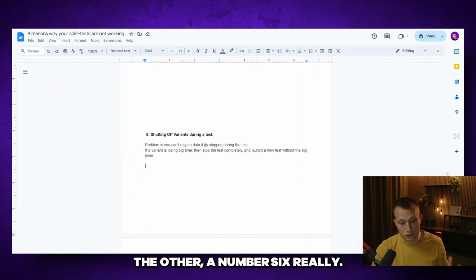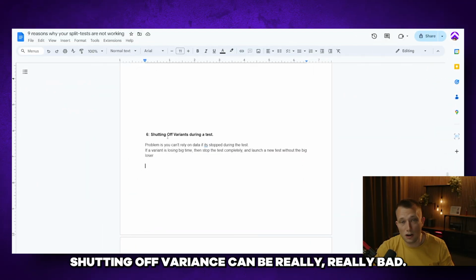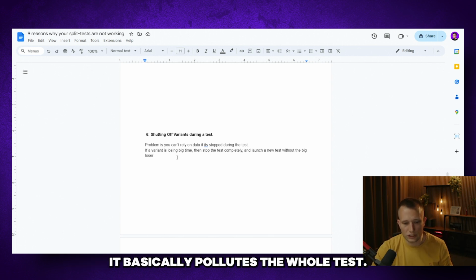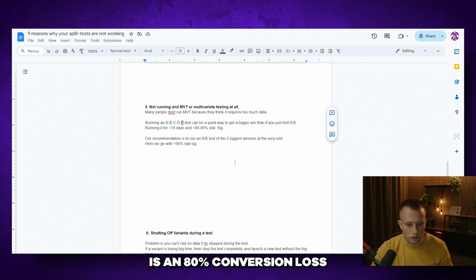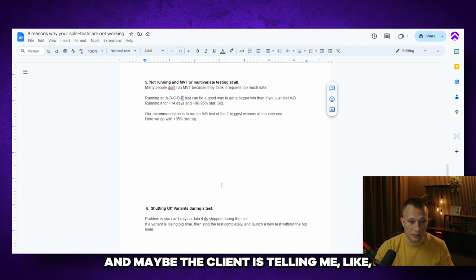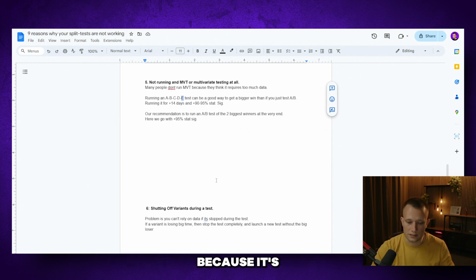The other, number 6 really, and this is a big one, is shutting off variants during a test. Shutting off variants can be really, really bad. It basically pollutes the whole test. So let's say we're running an A, B, C, D, E test and I find out that the E version is an 80% conversion loss and it's killing the business, and maybe the client is telling me, you need to shut that off now because it's really going to hurt our business. So I need to shut it off.